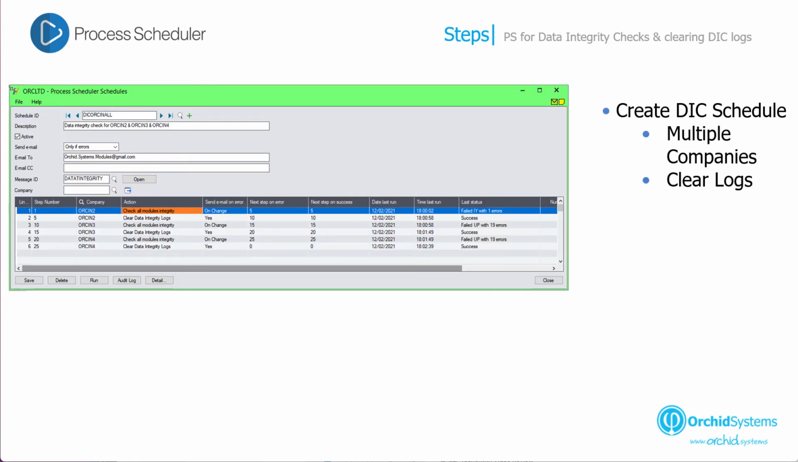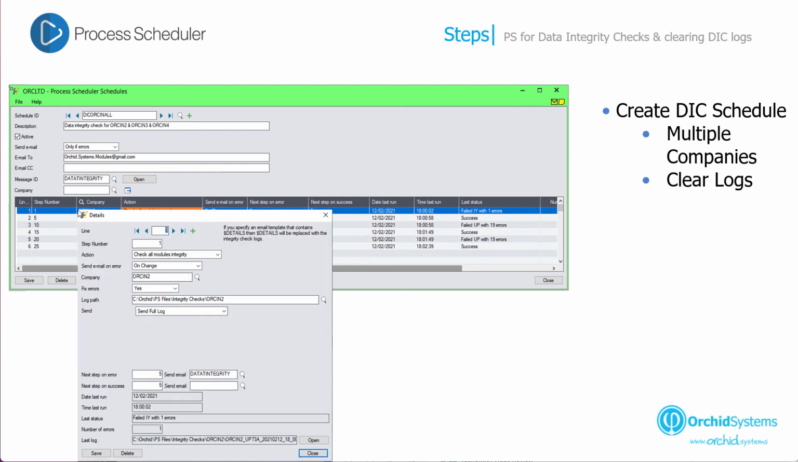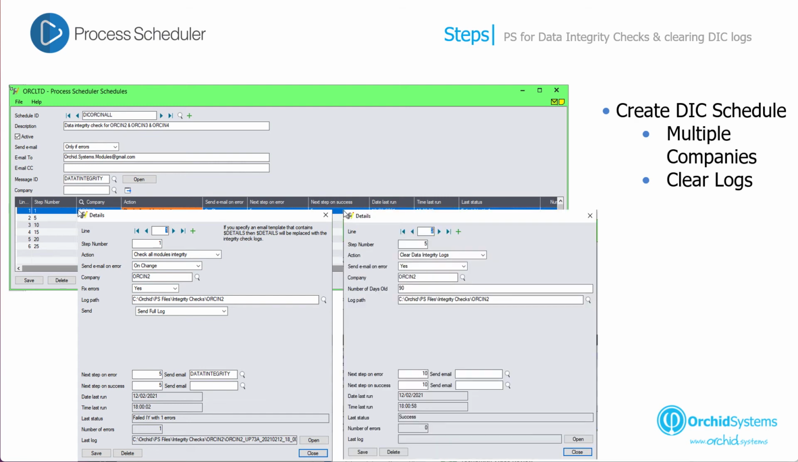And the next schedule we're going to have a look at is to run data integrity checks across multiple companies, and after running the integrity check we're going to run another action to clear the old logs, because data integrity checks which are over 90 days old are probably no longer relevant. So the first step per company is going to run the data integrity check for all the modules, and the second step per company is going to clear the data integrity logs which are over 90 days old.